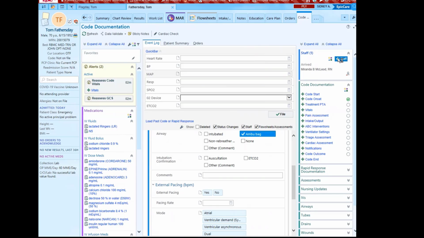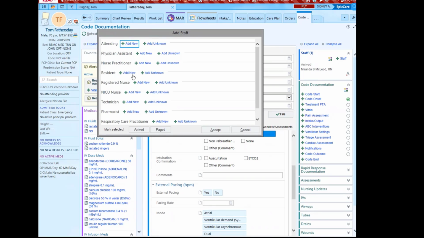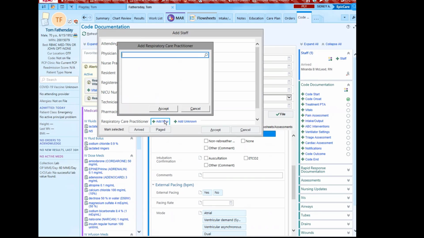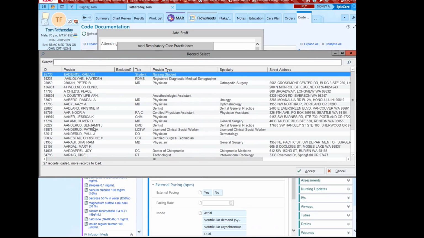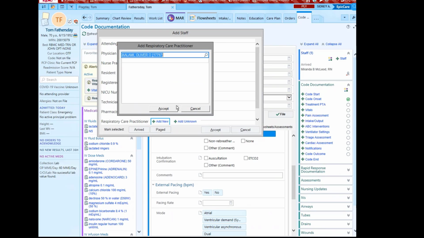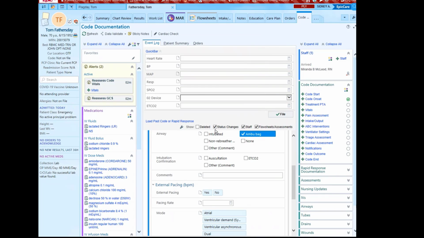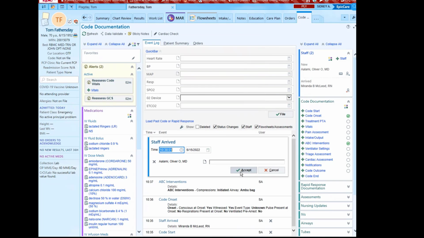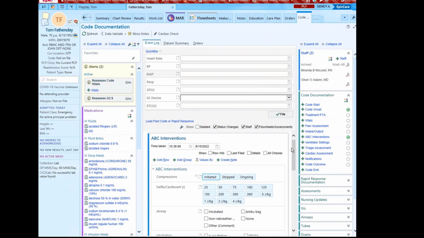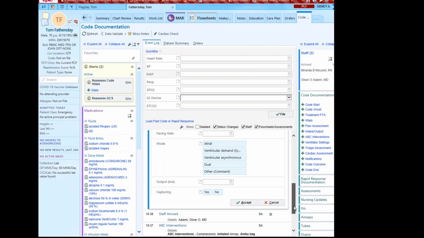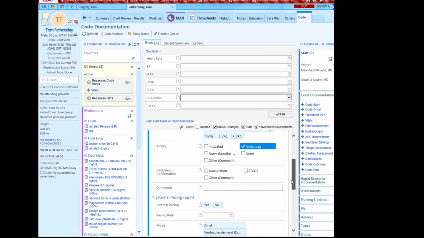So I might add staff also. We're going to say respiratory arrived. And let's see, we'll just pick someone from the list, but you would have relevant staff on your drop down and then accept. So now I've got respiratory there. They're doing my respirations. So coming back here, any external pacing, output capturing.